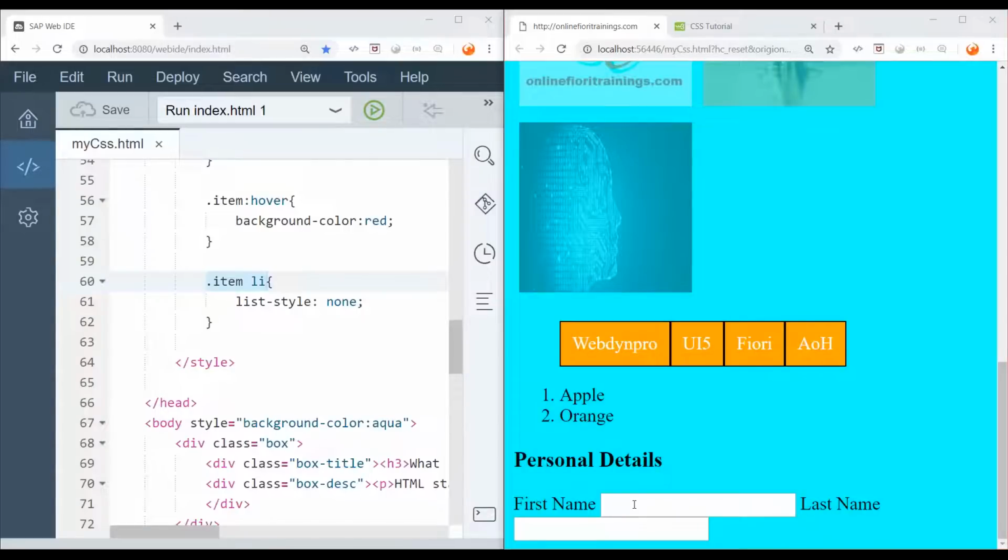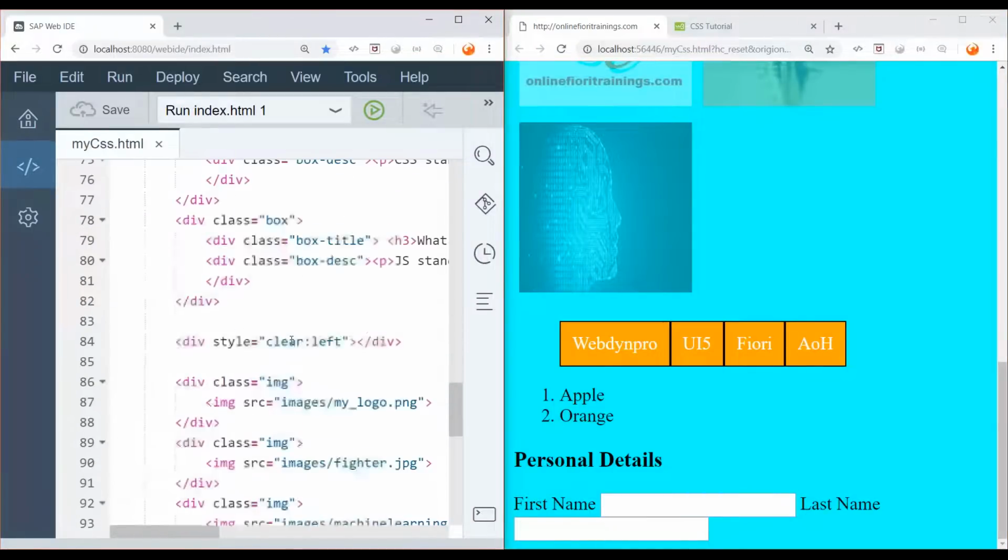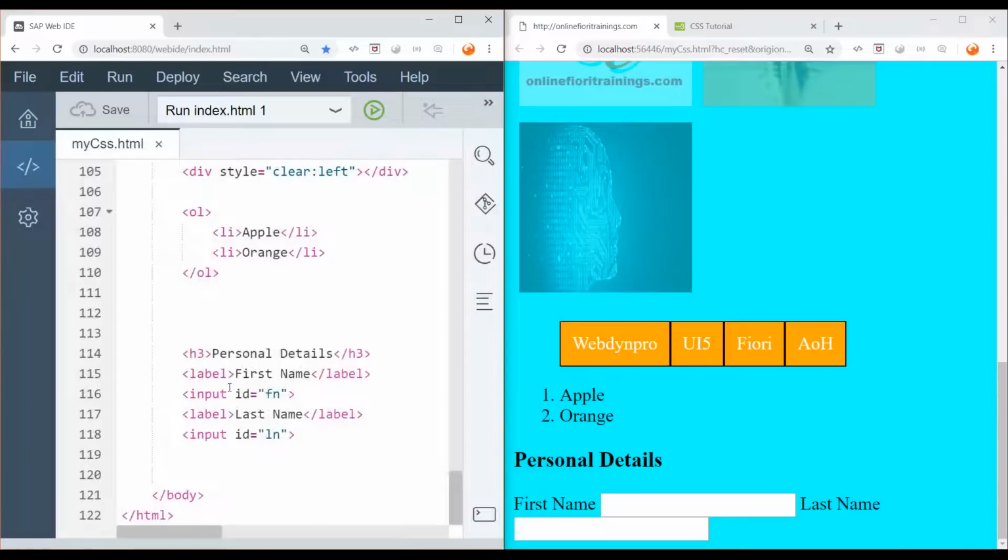So suppose my requirement is whenever I select an input field, the background color of this input field must change. Maybe I want to do the style based on ID. It's already there, FN. So the moment the page loads, I want to change the background color of my input field FN. Okay, I want to do that.